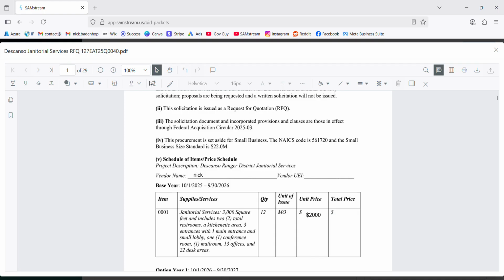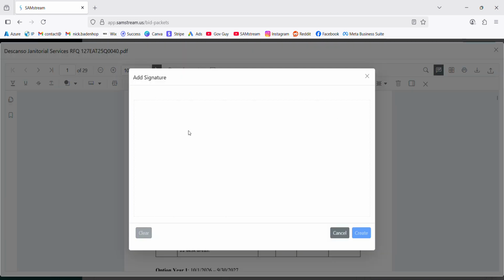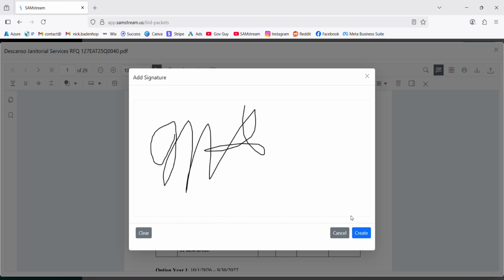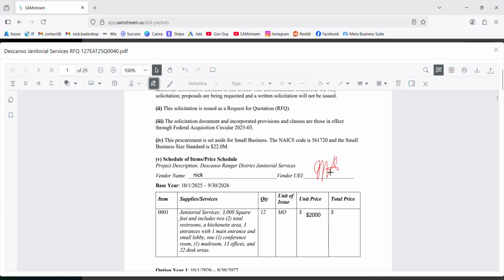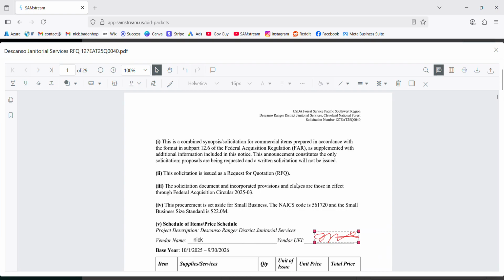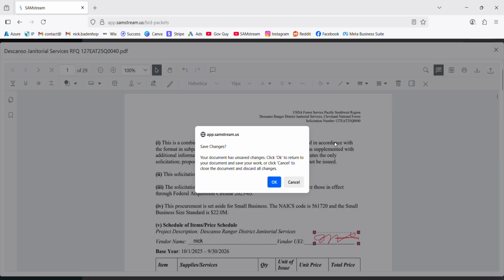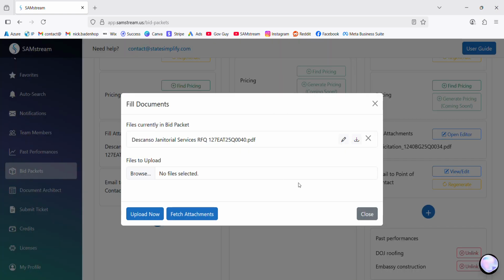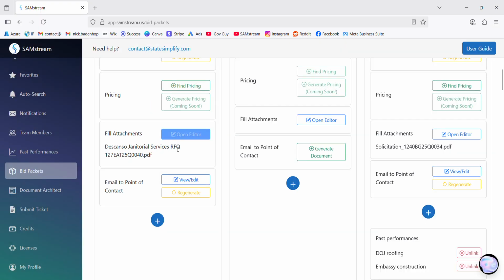This is where I can add any of those. I can add any of my pricing that I need to for my documents, and they will stay attached. And I can also add my signature. You can create a signature in here and drop it where you need to in the spots that need to be signed. You can adjust it, so on and so forth.